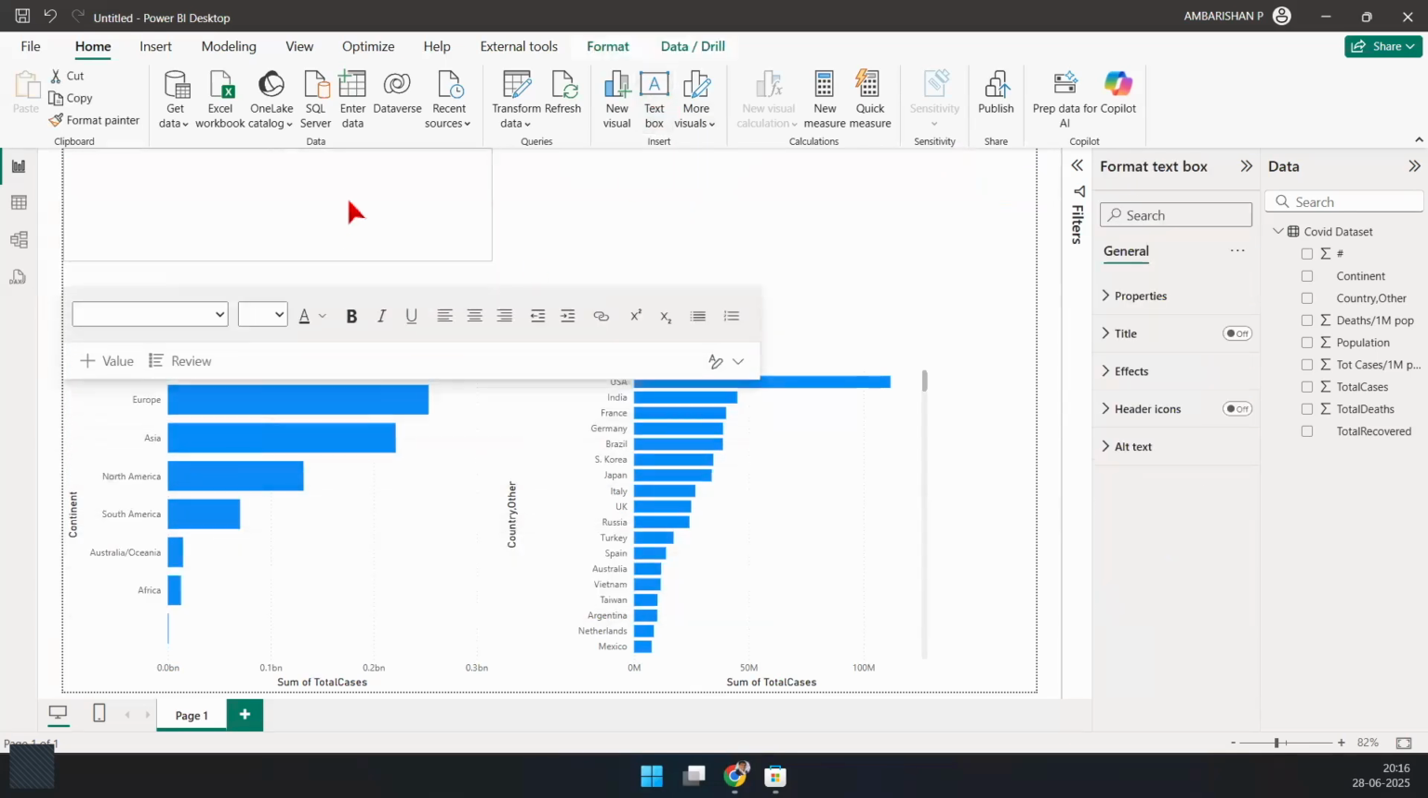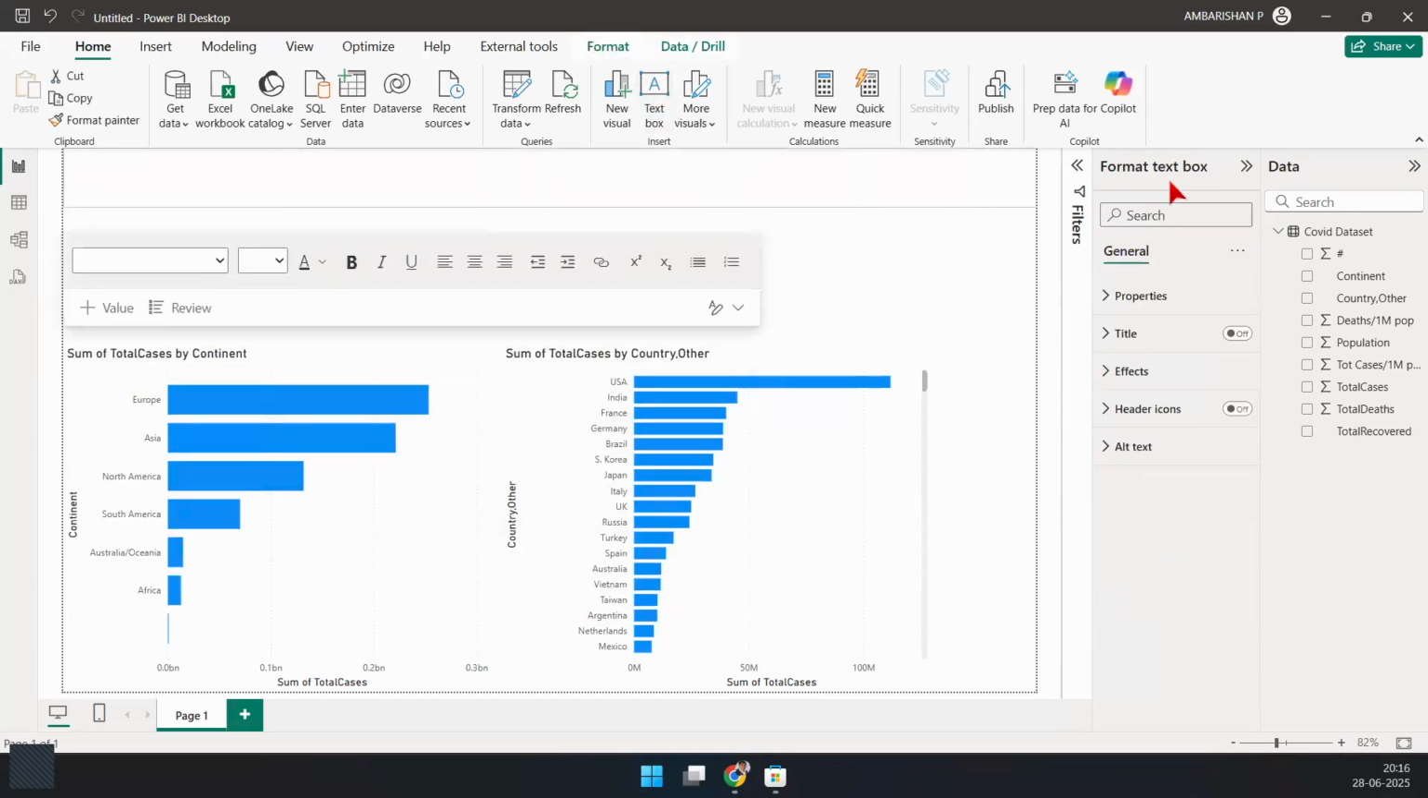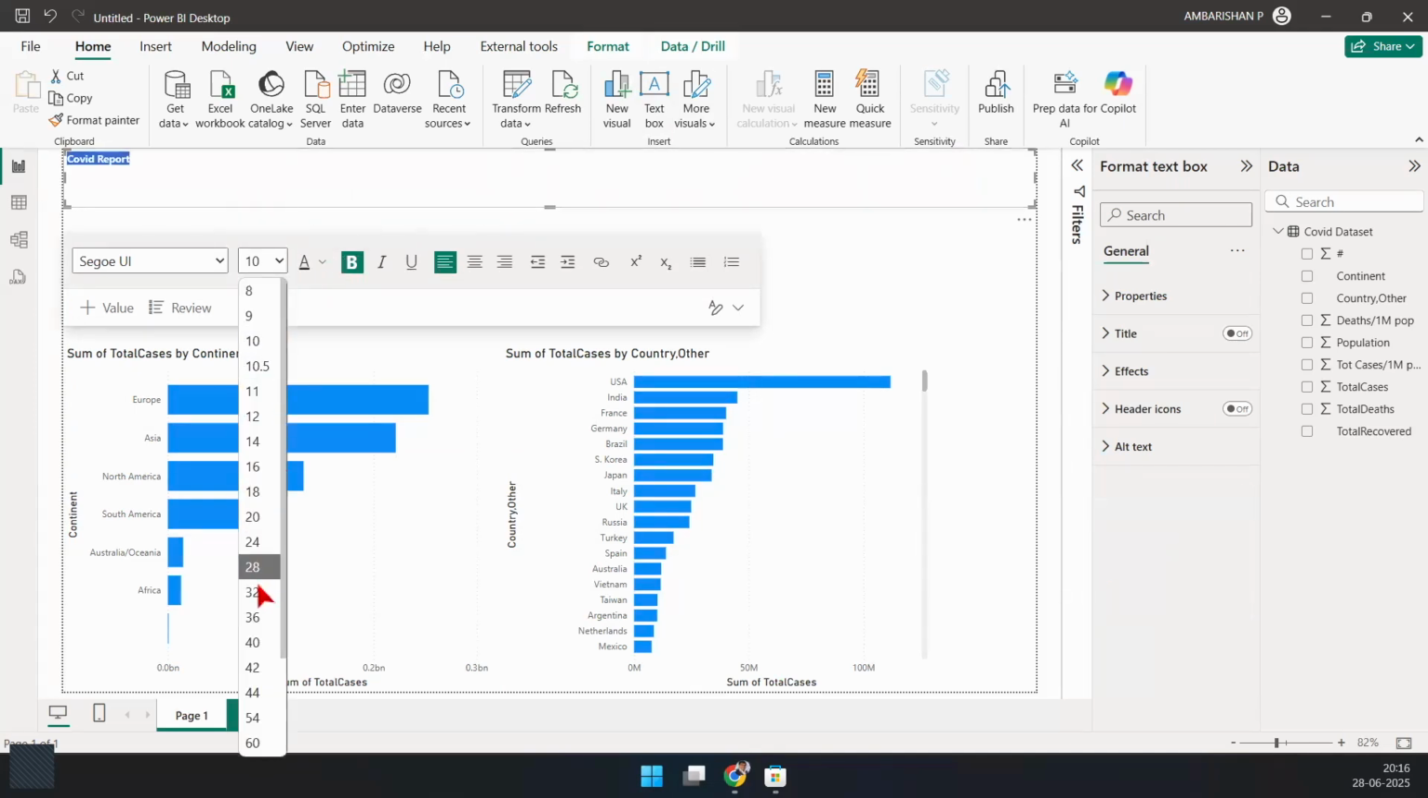And what I'll do is I'll just go ahead and make sure that it is so simple, so neat. And we'll just go ahead and make it little, nice. So I'm just going to call this COVID report or something like that. Okay, and I'm just going to make it a little bolder. I'm going to make it a little bigger.